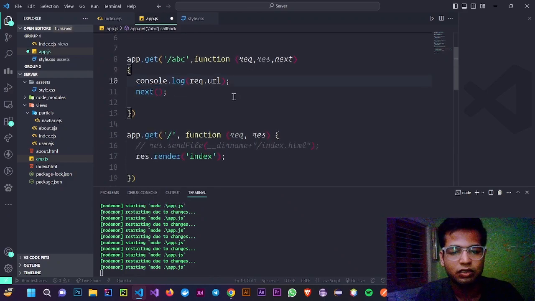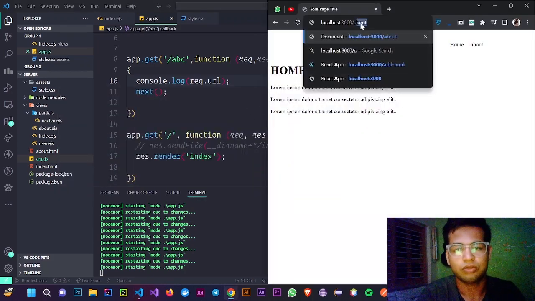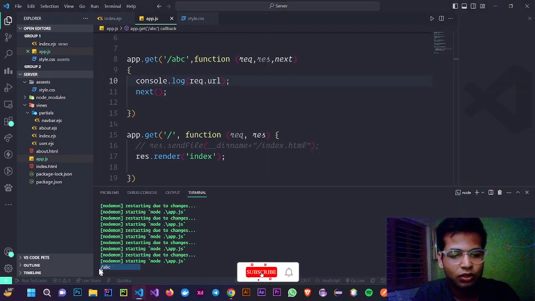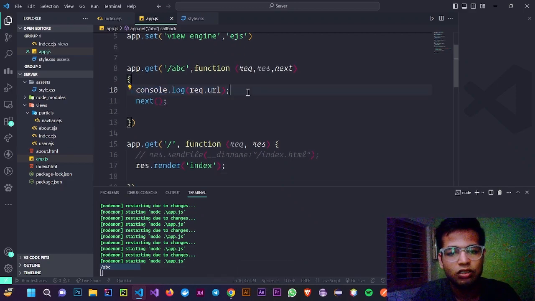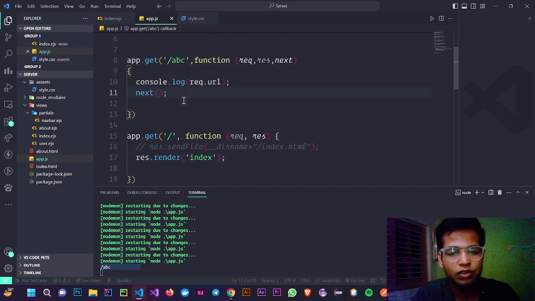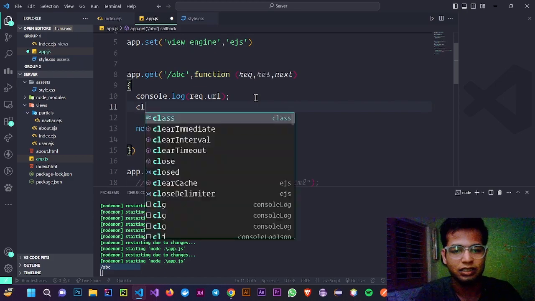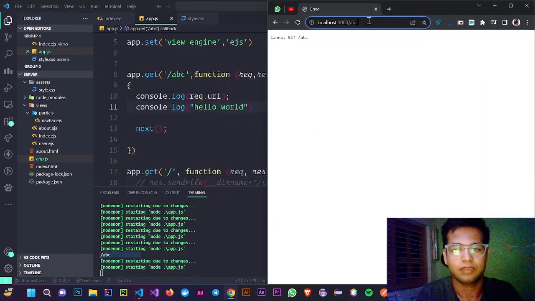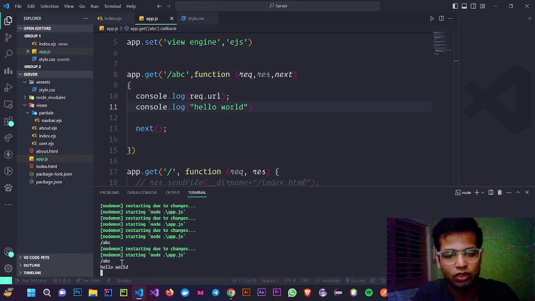Now let me refresh it, and let's go to abc. You can see this is printing slash abc, which means this function is running before running the other functions. Let's provide another message, let's say hello world, and you can see hello world.